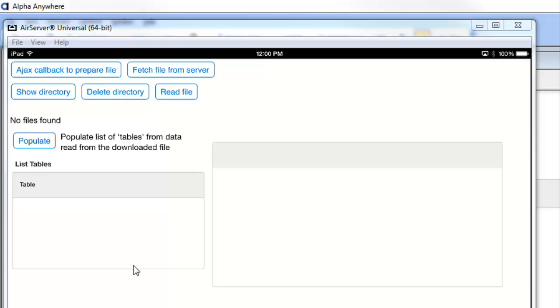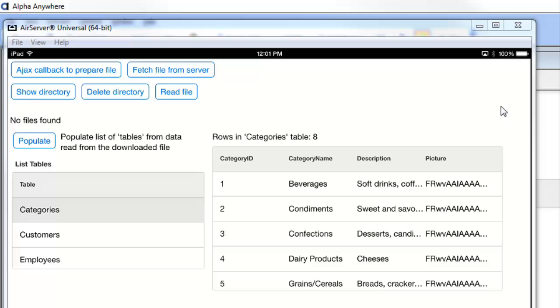So this is going to prepare the file of all the data from the Northwind table, then download it to the mobile device, and then populate this table over here all in one step. So I'm going to tap this button. So you see now that the file got downloaded, and it was about a megabyte file, but it didn't take very long to download. It's populated this list over here of all the tables from the Northwind database, and if I click on an individual row here, you can see that this second list is populated.